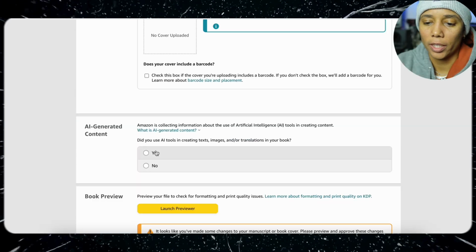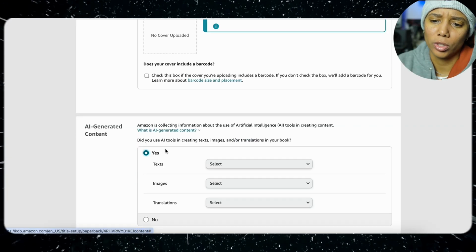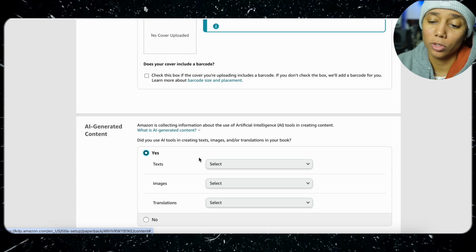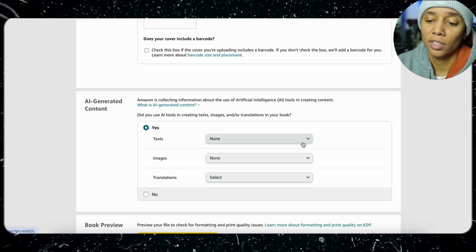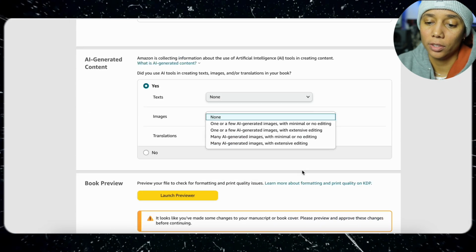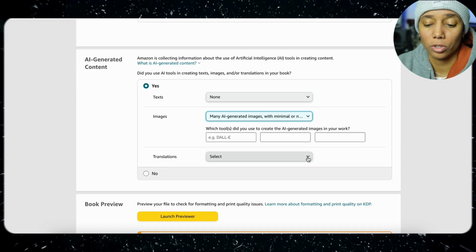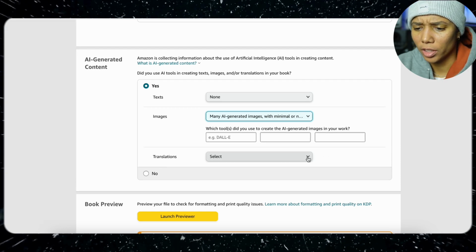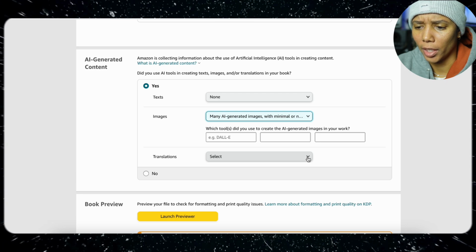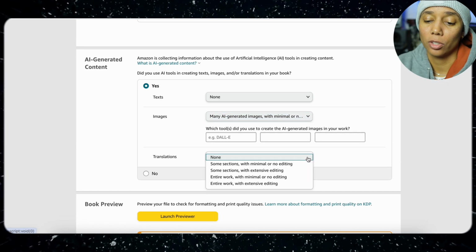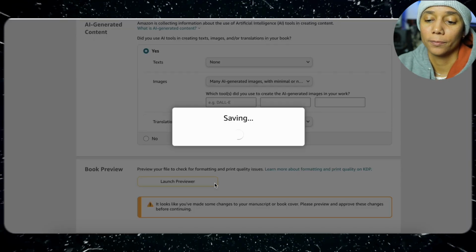The next question is asking about AI. Did you use AI tools in creating text, images, and or translations for your book? No, I did not use AI for text. Images, yes, I did use AI for images. And translations, there is no translations for this book, so that will be a no. It says, which tools did you use to generate AI? And I'm not sure because I ordered this book on Fiverr. I didn't ask. And now let's go ahead and press Launch Previewer.